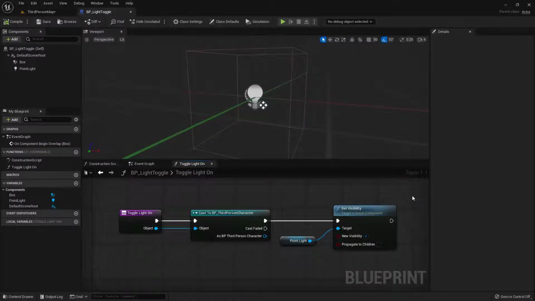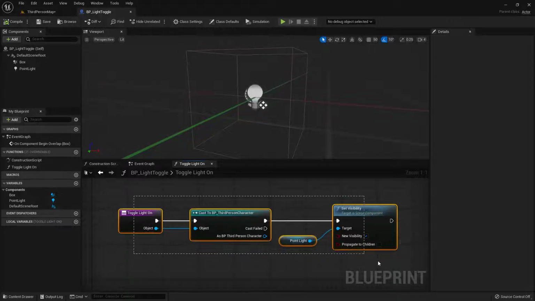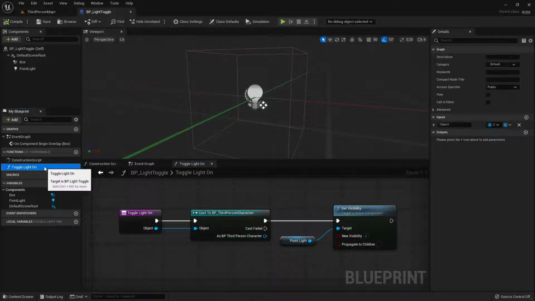Did you know that within the Blueprint system, you can actually just drag a function onto an execution pin or a pin, and it'll actually connect everything for you? So for example, I have this light toggle function. You can actually see this right here on the left-hand side.